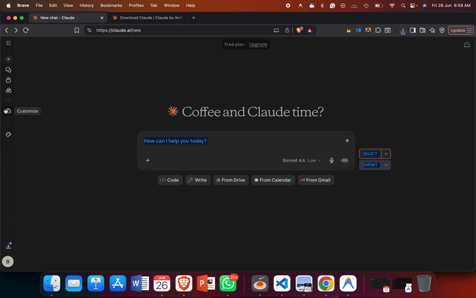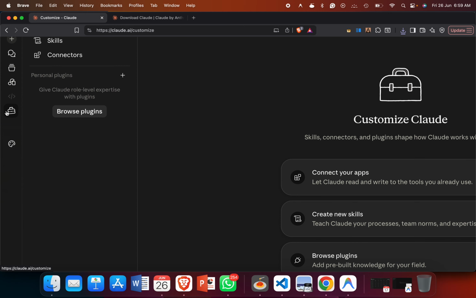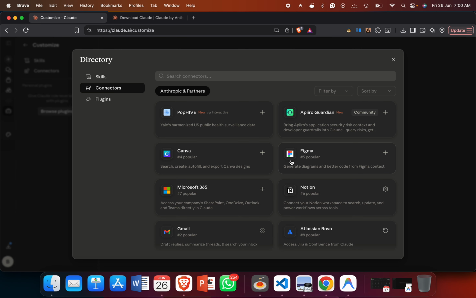Okay, now guys, here you simply go for the option of customize. When you click on the option of customize, here it asks you to add to your apps. Let Claude read and write to the tools you already use. Okay, so you just click the option of connect app.